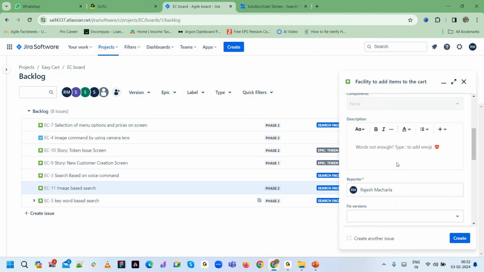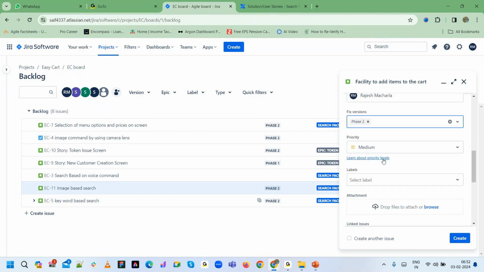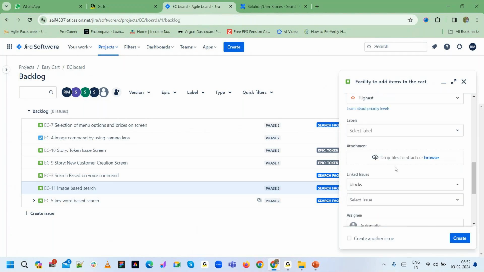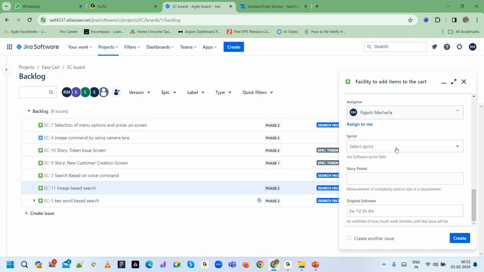Correct. Now, somewhere you're selecting which phase you want to do. You give some priority, medium, high, highest, or whatever labels you use, and you assign it to some user. Story point: since it is a story, give some complexity for this and click on save. It creates a story just like that.